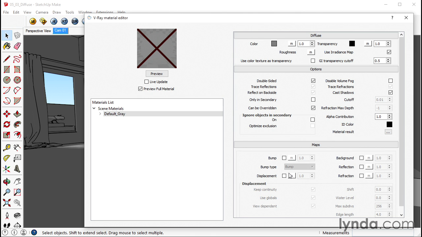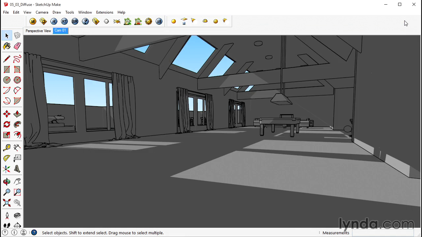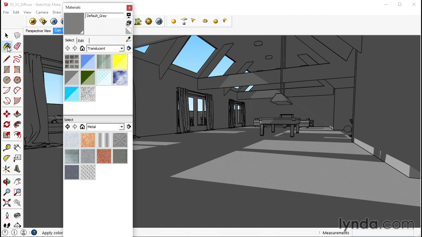Now we could create a new material from right here inside the V-Ray material editor and build from the ground up, as it were. Let's assume, however, that we are a SketchUp user who likes to make use of the default materials that install with the application, and demonstrate a very nice feature of the V-Ray for SketchUp engine in connection with SketchUp's own material library. To do so, let's first of all close our V-Ray material editor for a while and click instead on the Paint Bucket tool in order to open up the SketchUp materials browser.